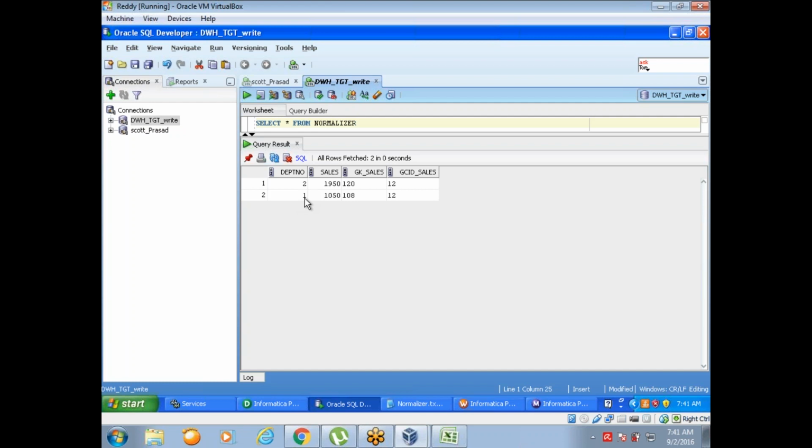See why 120, 108, 12, 12, why is it loading like this? GK sales, GCD sales. Last value. Yes. Because here it is each group's last record. So 108 from 108 to 120, the last one. Even GCD sales 1 to 12, 1 to 12, so the last record is 12, 12.